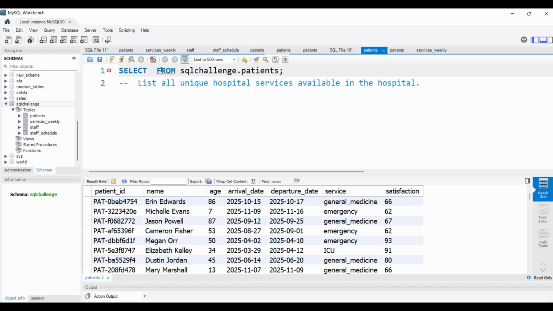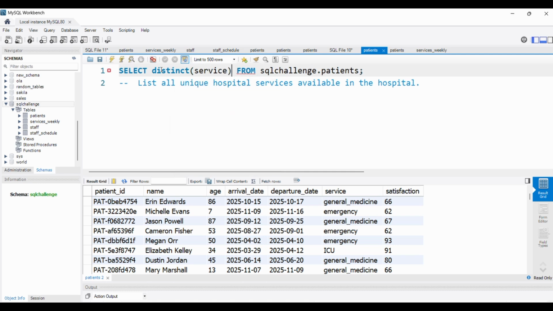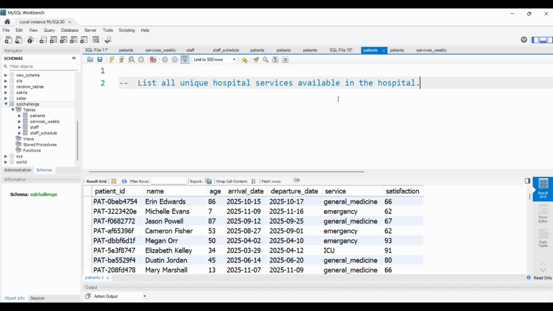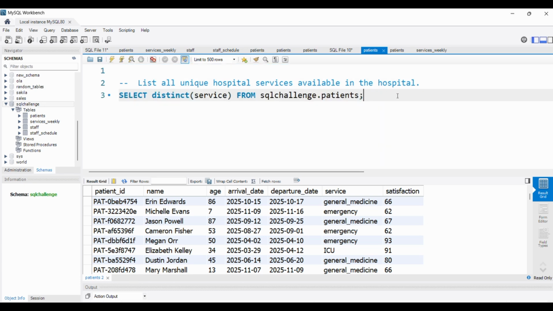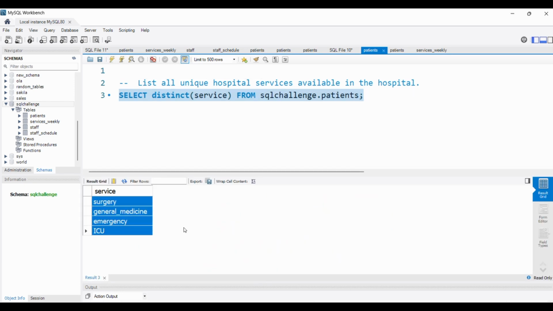To get the distinct or unique values, you have to use a function called distinct, and in brackets you write the service. Now if you run this code, you can see these are the values. So this is the first question for the D1 challenge.